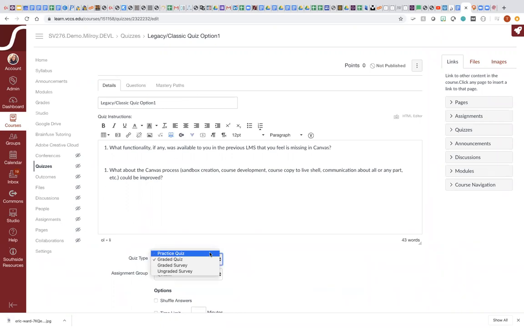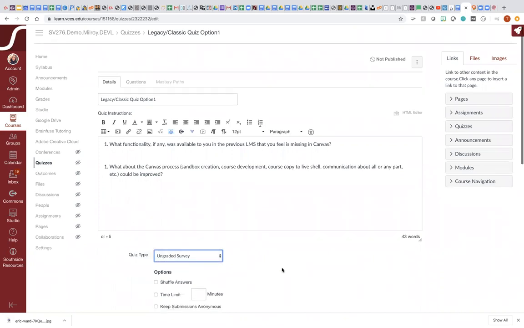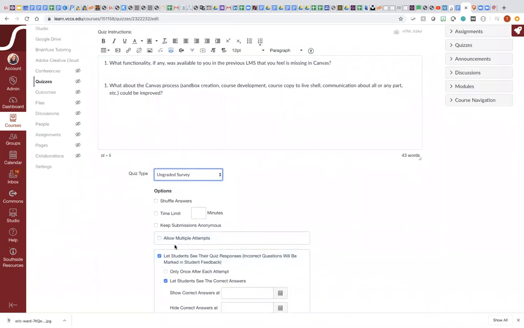Okay, down here under quiz type, I can choose practice quiz, which means that it will not be graded. I can choose graded quiz, graded survey, or ungraded survey. Now, if I choose ungraded survey, just FYI, you can keep submissions anonymous. So if you're wanting students to give you feedback on how the online environment is going, you can allow them to submit an anonymous ungraded survey. But then that also means that you're not going to know who submitted and who didn't.